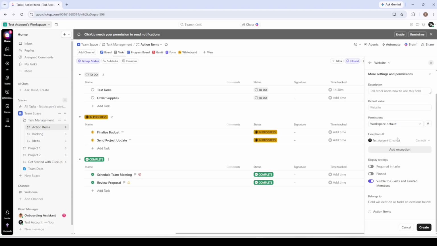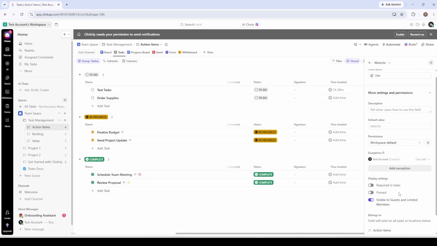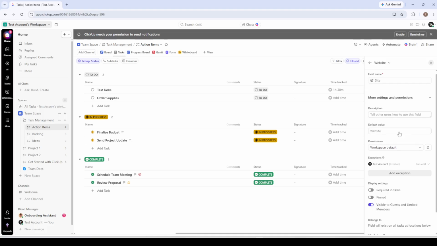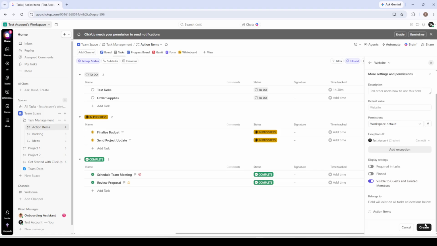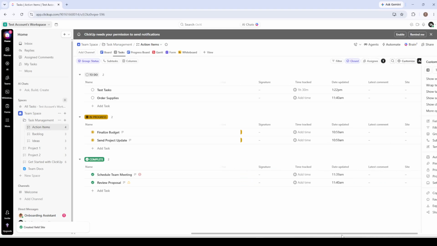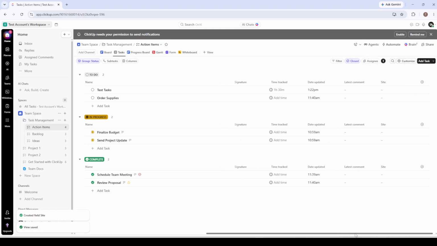Then explore the unique settings for that field type. A drop-down field will ask you to define your options. A number field will let you set decimal places or a unit. A money field lets you choose currency. These details are worth a minute of your attention because they shape how the data is entered and displayed for everyone who uses this list. When everything looks right, click Create, and your new column appears in the view immediately.